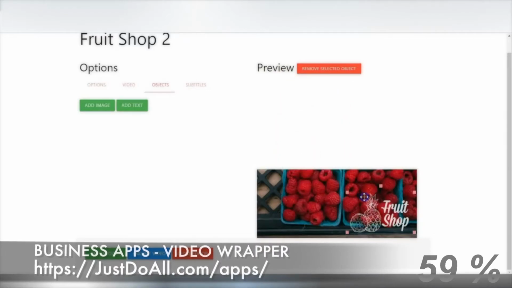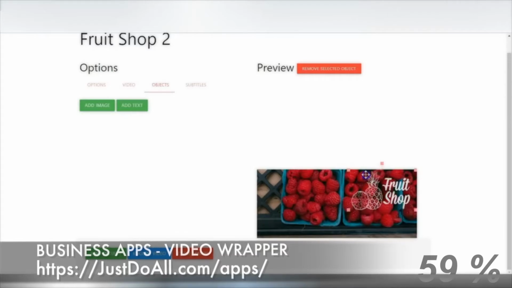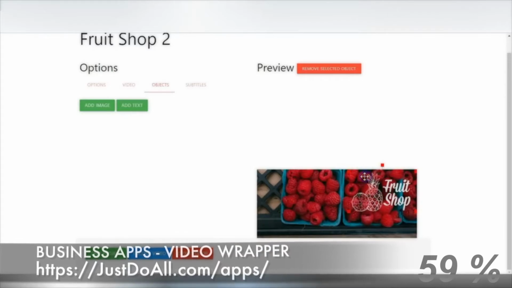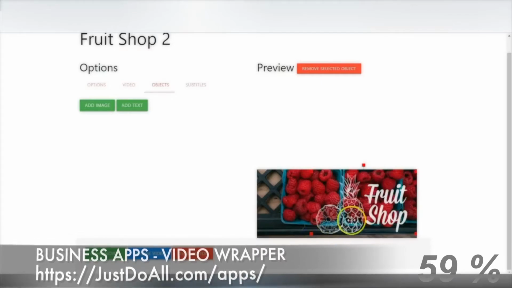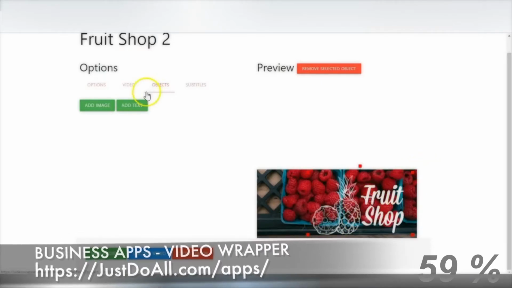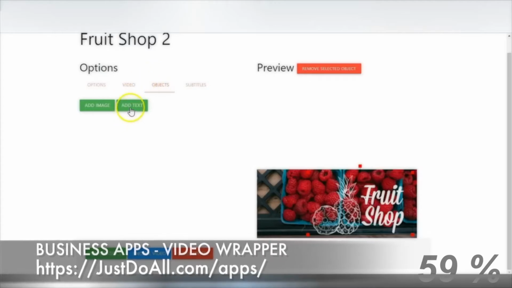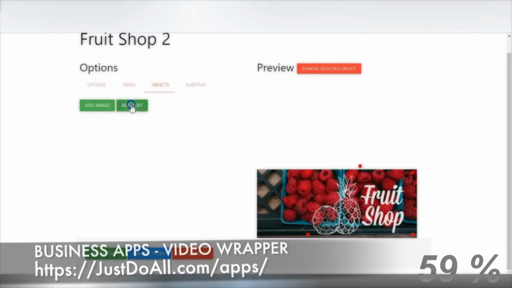And we'll bring it down here in the bottom. We want to make sure our video is identified with the fruit shop. And I'm going to make it really large. I have a specific idea. And I'm going to add one more object. I'm going to add some text.